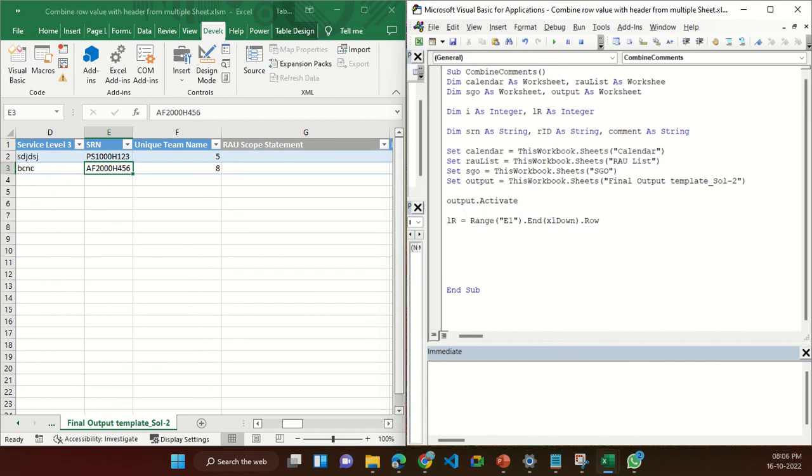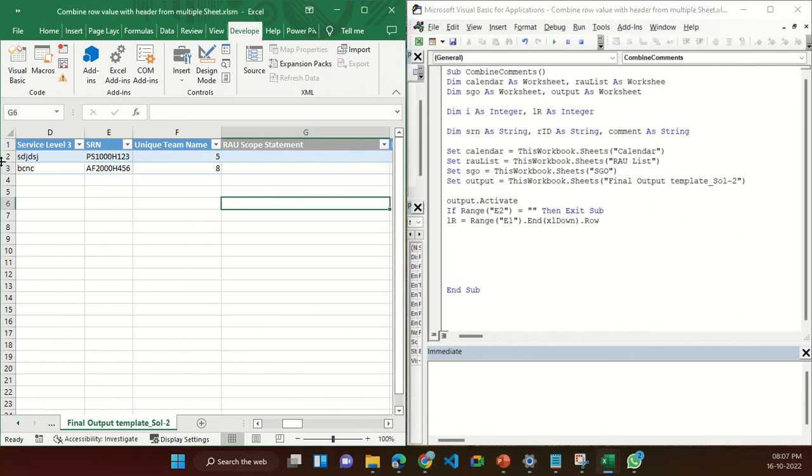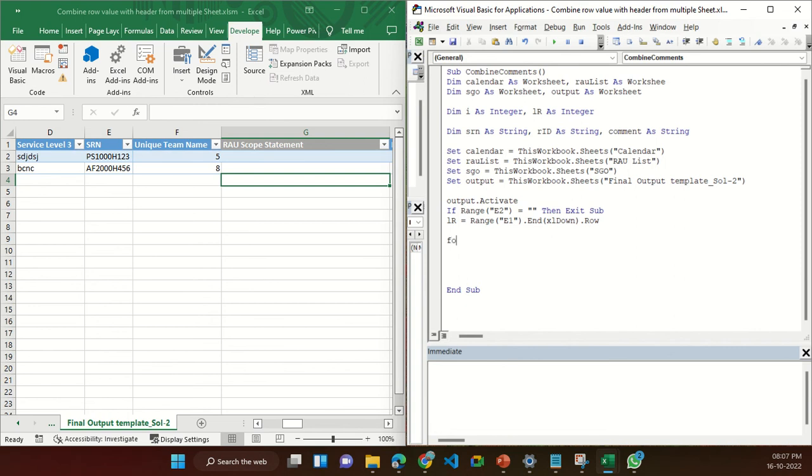What if there is no data in row number 2? Then we can exit there. If Range E2 equals blank, then let us say Exit Sub. We do not want to proceed further. Okay, so we have taken the last row. Now we have the last row, and we know that we want to loop. We have to loop from row number 2, because row number 1 is a header. Okay, so I will do a For loop. For i equal to 2 to LastRow, and I will say Next i.